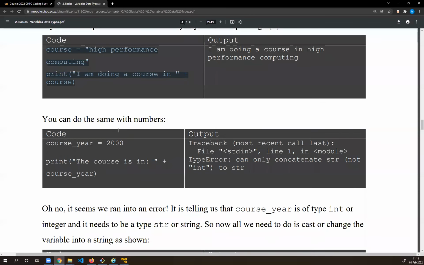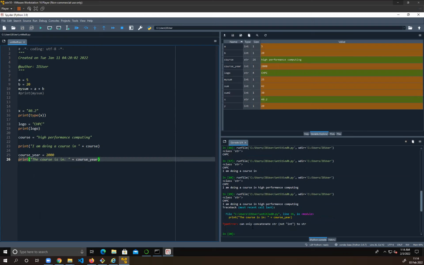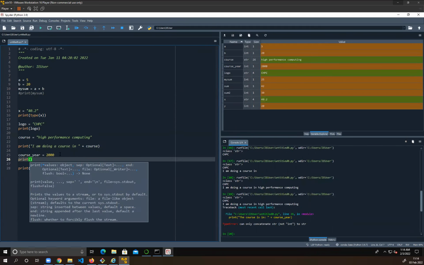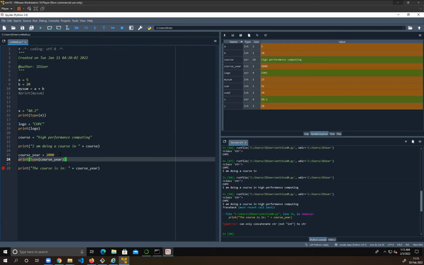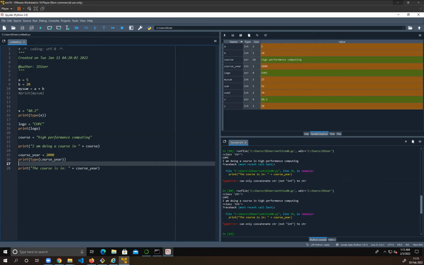Okay, so you can also do the same with numbers. So let's see what happens if we do that. I see we get an error here. Let's just make it one line, and let's try and run it. It says cannot concatenate strings because course here is actually an integer type, right? If we check what type of variable course here is, just by saying type, then we'll see that it's integer.